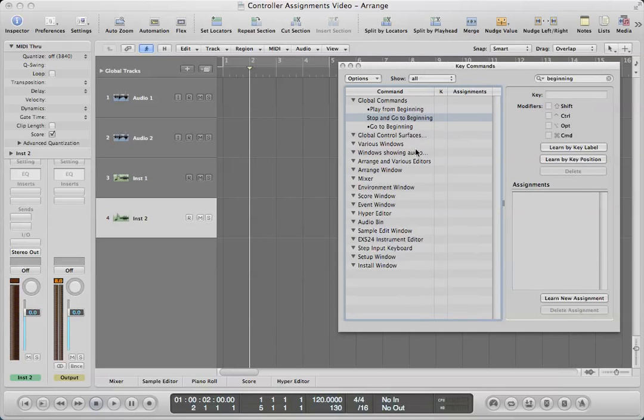I'm not sure why go to beginning doesn't work for me, but let's try stop and go to beginning, and then let's try that out. Nope, so that one's definitely broken. Let's try it with go to beginning. Learn new assignment. Yeah, see, my back to beginning button doesn't work at all.